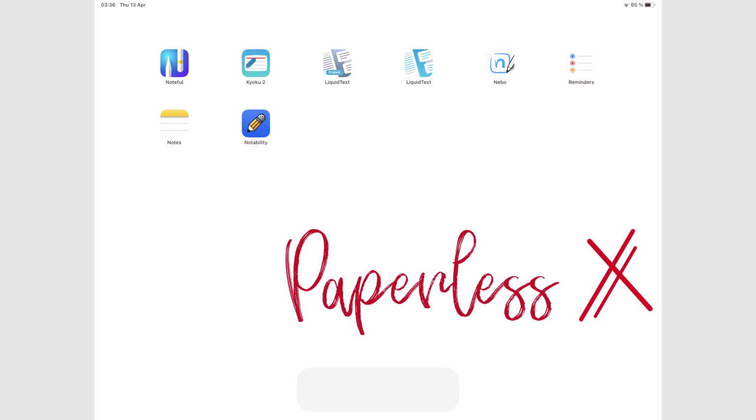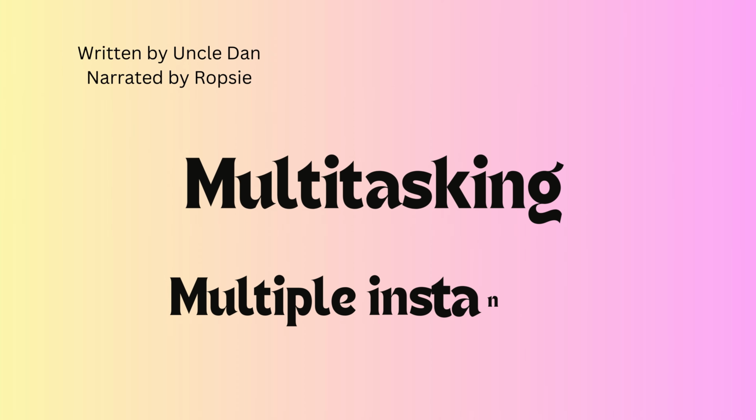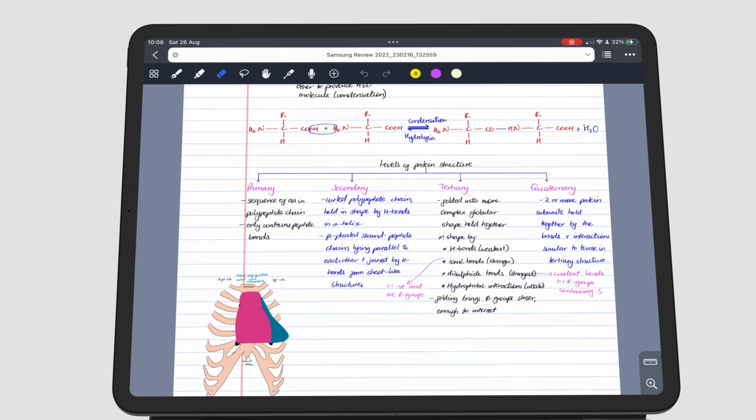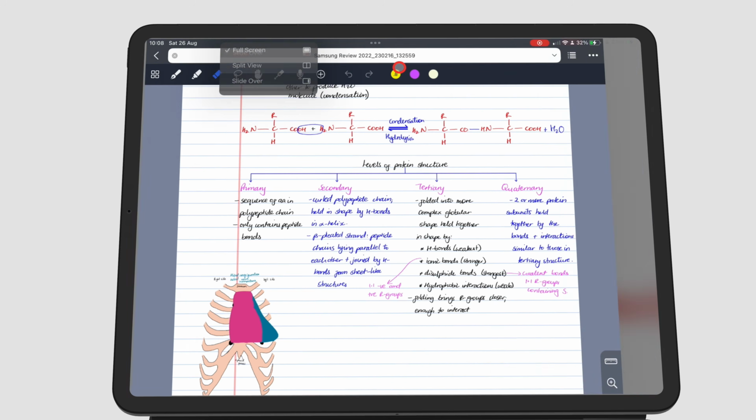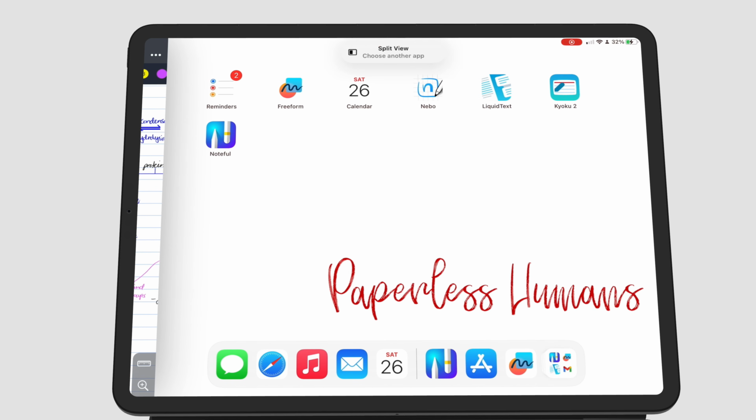In today's video, we'll be going through everything you need to know about multiple instances on the iPad. Multiple instances combine split view and slide over. An app that supports multiple instances is able to split view your iPad screen and let you open another instance of itself on the side.